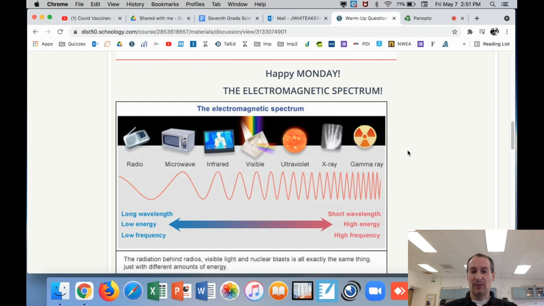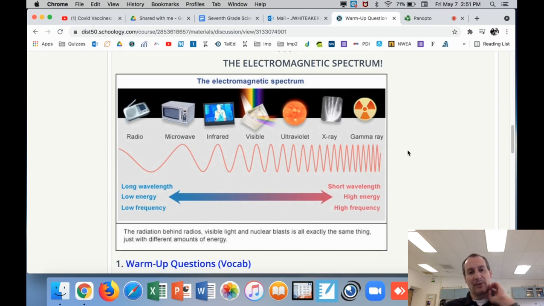But happy Monday. So we're talking about the electromagnetic spectrum. We've been talking about waves and all these different things about it: the amplitude, the frequencies, the wavelengths. And as you can see on this diagram, there's something called the electromagnetic spectrum, based on wavelengths, okay?